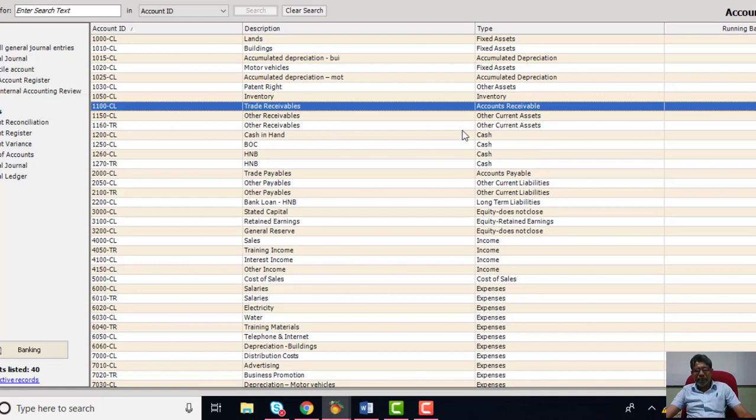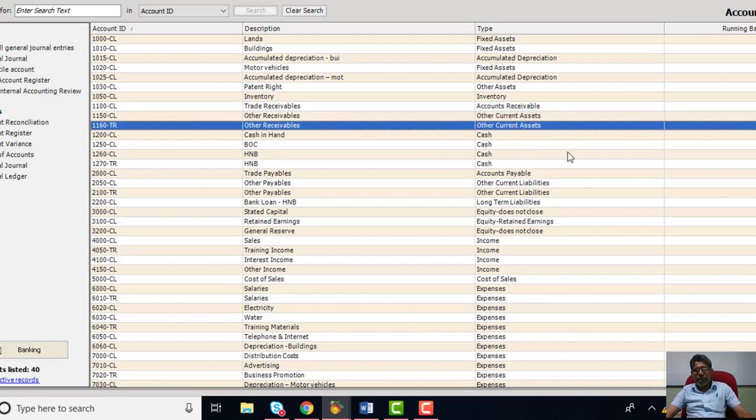Then you can see the other receivables, we can put them under the other current assets. Any other receivables which you have to receive from various other sources, you can put that under other current assets, because these are going to be short term.